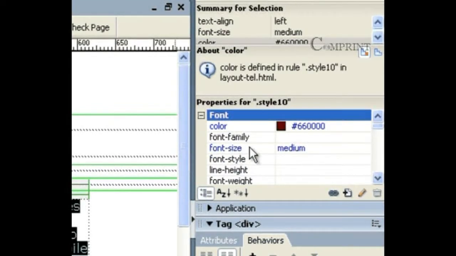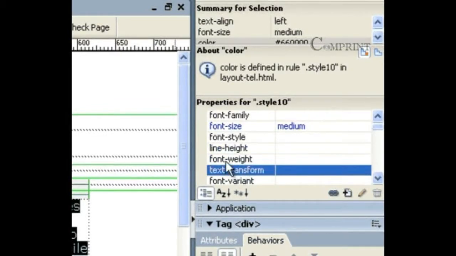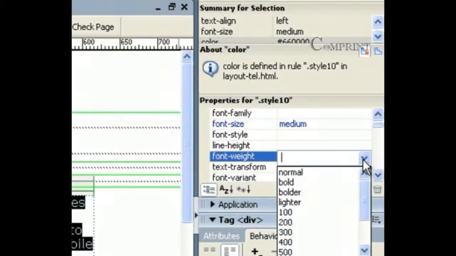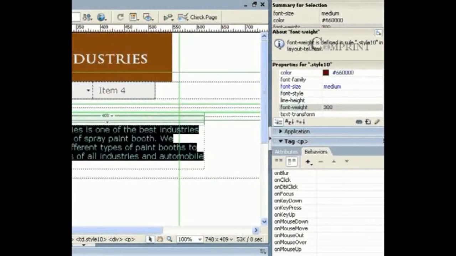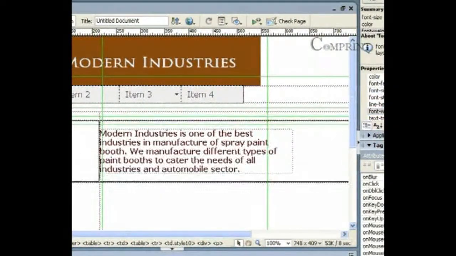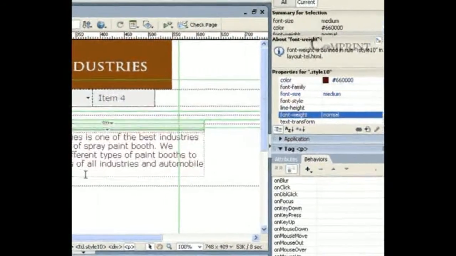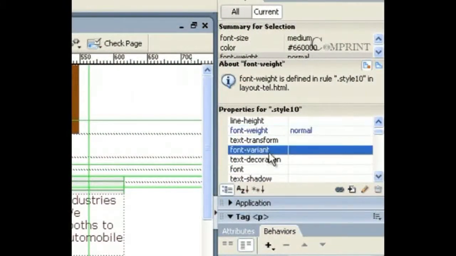And we can choose the font size and font style and line height, and we can change the font weight. Right now our font is having normal weight. We can make it some 300. See, it appears a bit bolder. Let us choose 700. It appears much more bolder. Let us make it normal. So this is normal. In the same way, we have text transform and font variant.